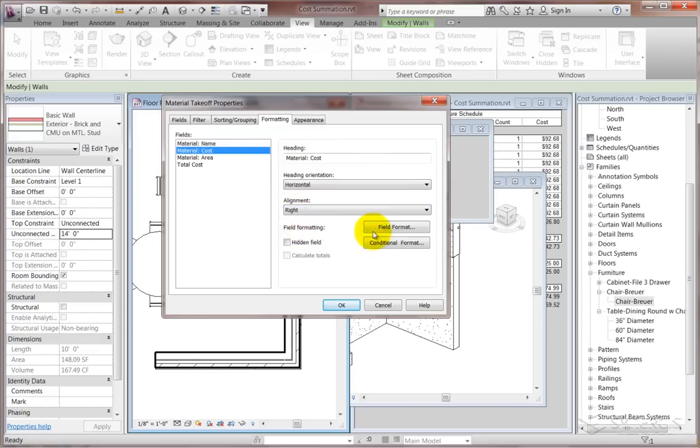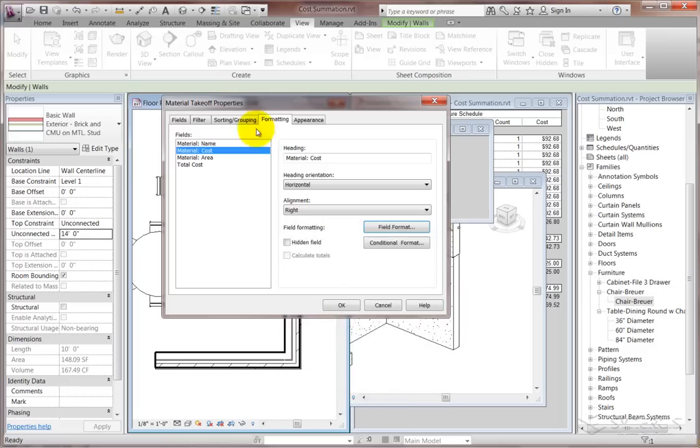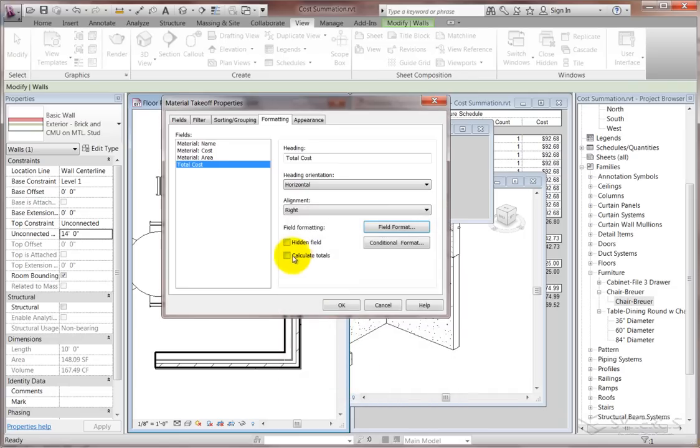And the justification, we'll want that to be right as well, and dollar signs. Right justified for the area. And the total cost, right justified. Plus, we'll want the dollar symbol and two decimal places out. And let's calculate a total on that. And we should be good to go.